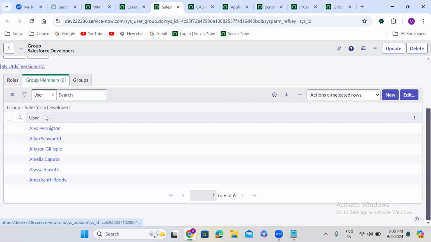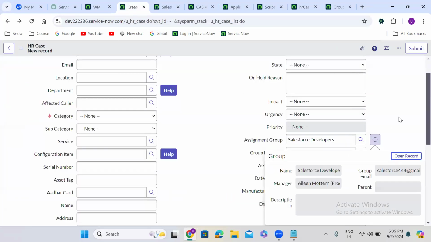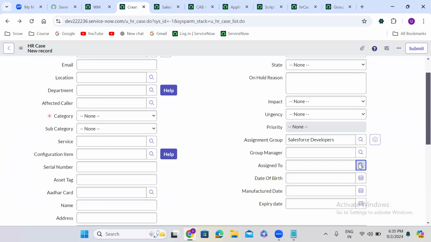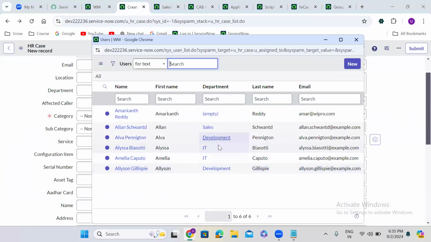All are starting with the letter A, right? So whenever I click on this magnifying glass, I'm able to see only that particular group's members, right? Everyone.